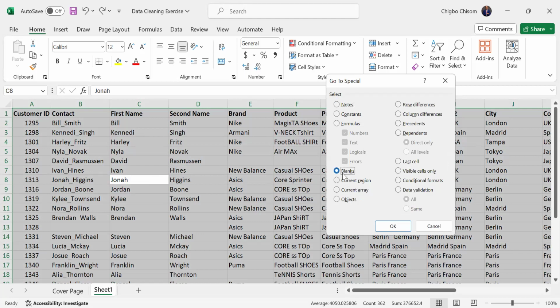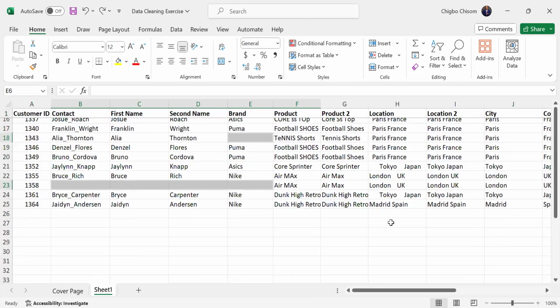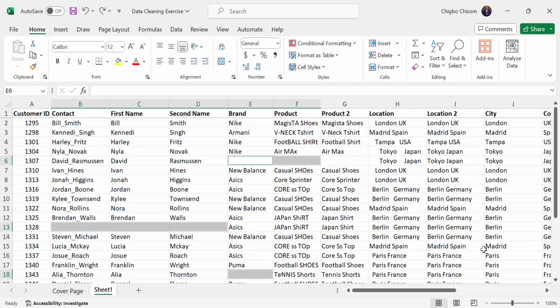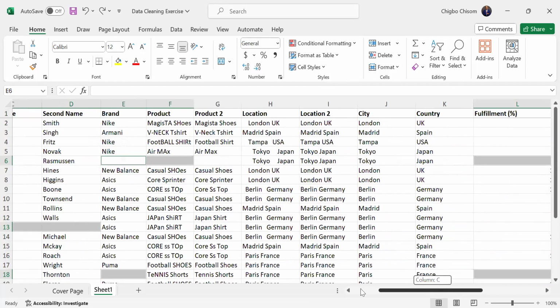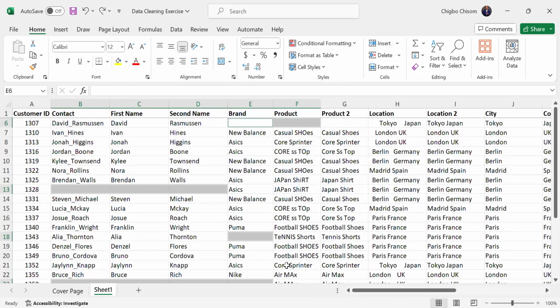Select blanks and say OK. All your blank cells, watch, you select, and Excel will select all of them. See, all your blank cells will be selected. Did you notice?